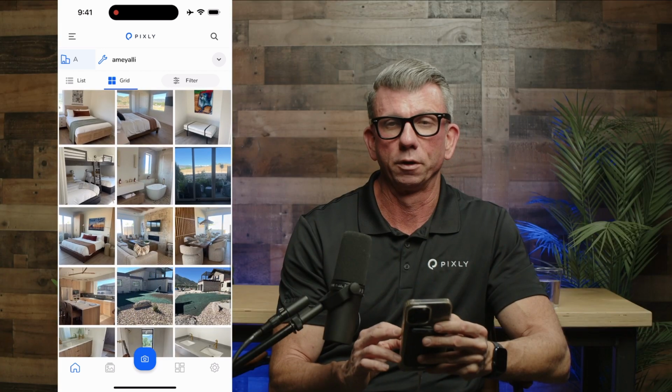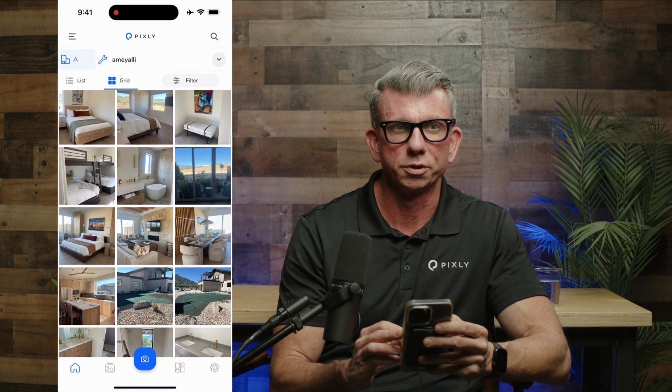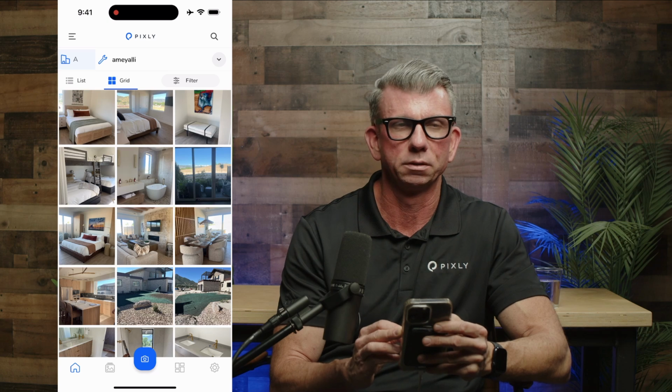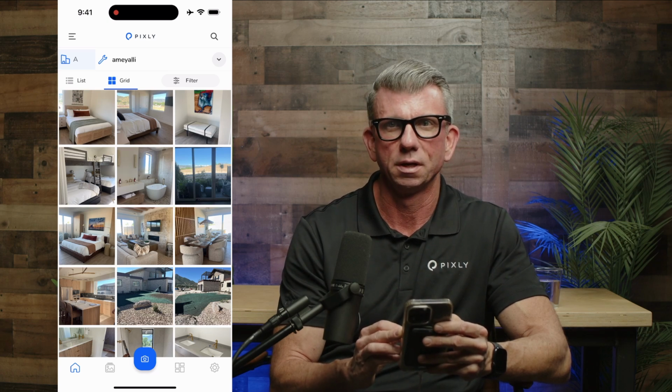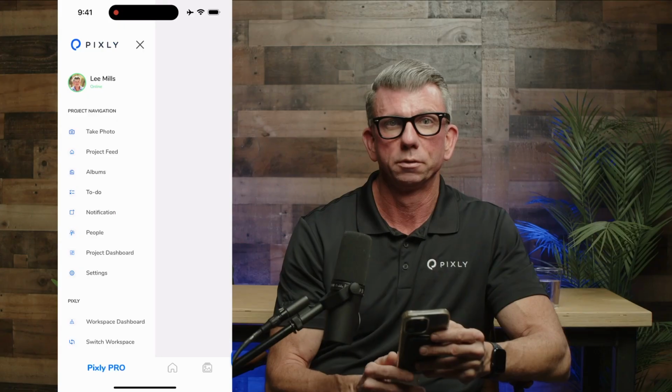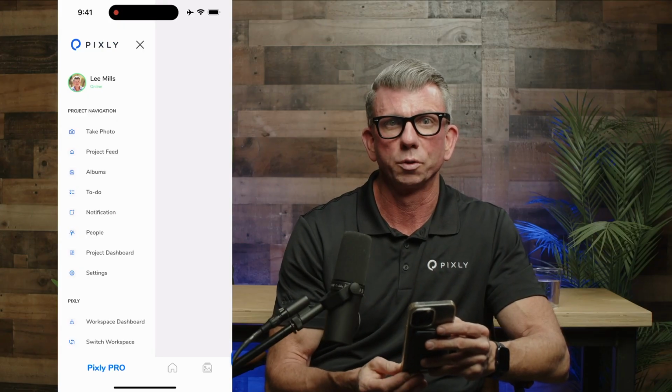So Pixly is great for new construction, commercial real estate inspections, facility management, facility technical services, anything and everything you need to document, improve your work, and protect yourself from disputes. And also to never run out of storage and have everything in one secure place where it's easy to find whenever you need it. There's a powerful desktop version as well, which we're excited to show you next.